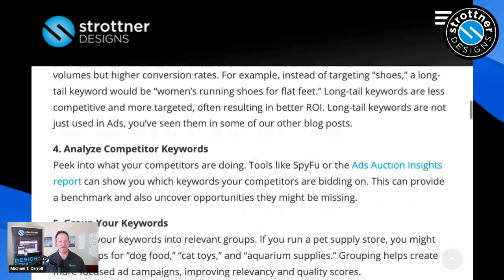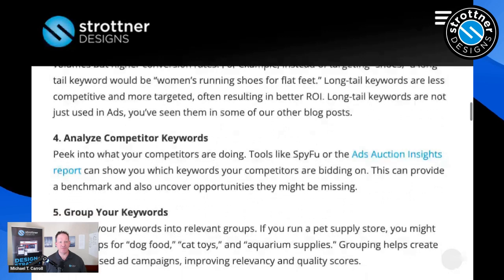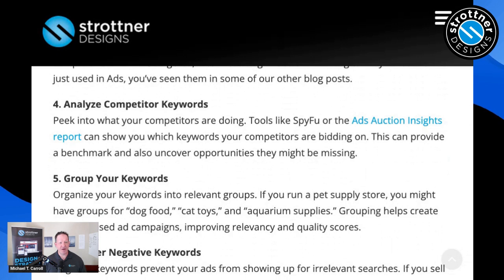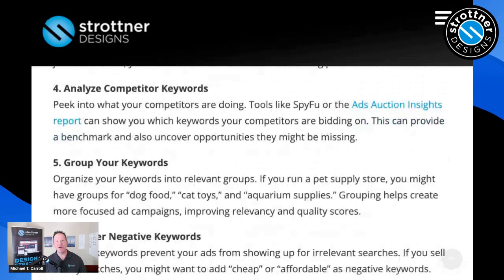These keywords are not just used in ads, you've seen them in other blog posts. Now, you want to analyze competitor keywords. Peek into what your competitors are doing. Tools like SpyFu or the Ads Auction Insights report can show you which keywords your competitors are bidding on. This can provide a benchmark and also uncover opportunities that might be missing.